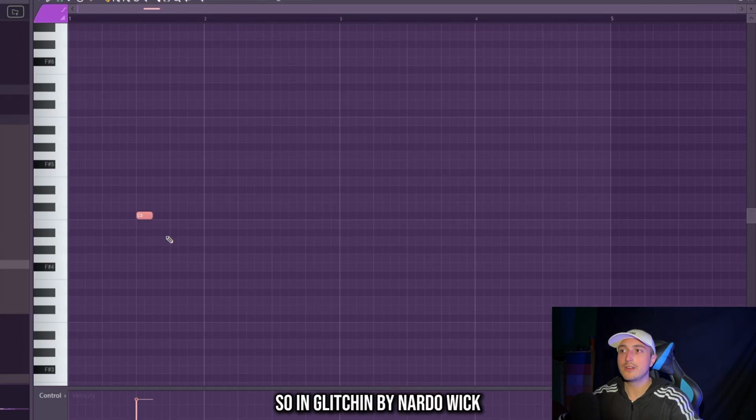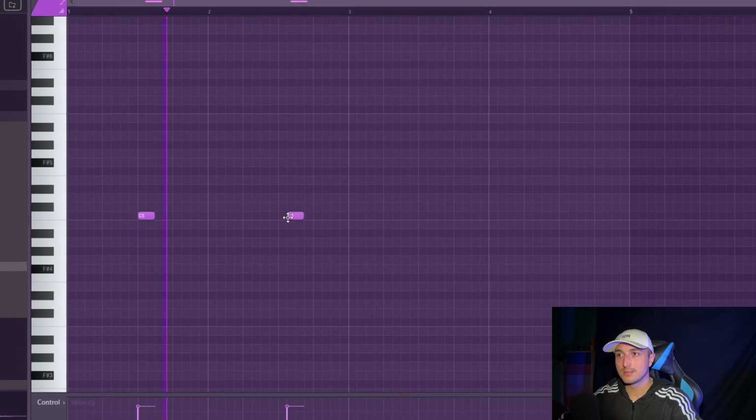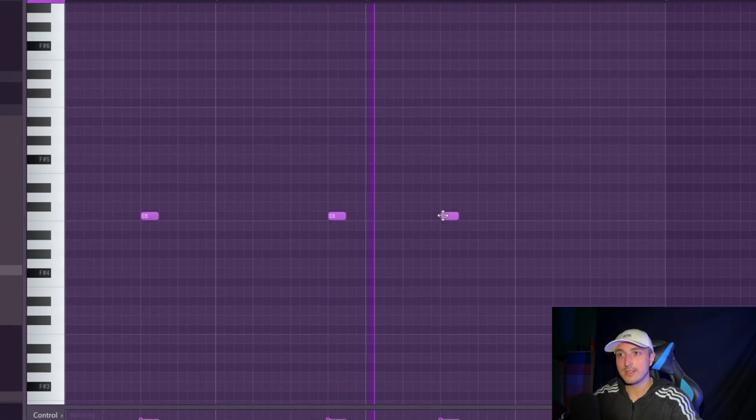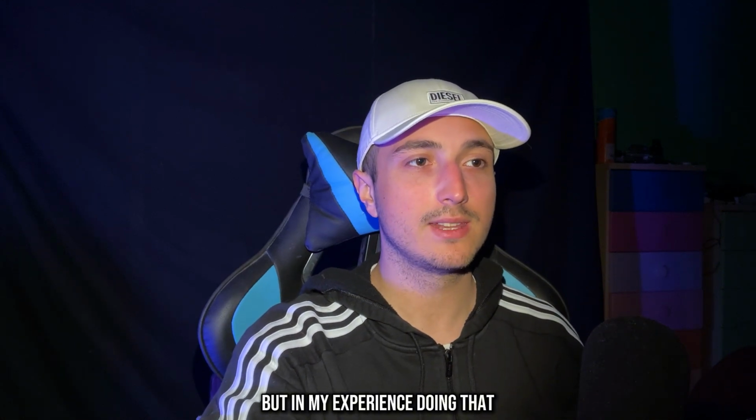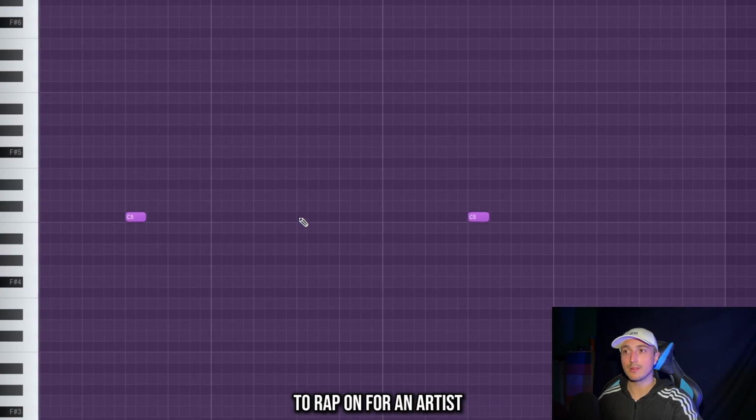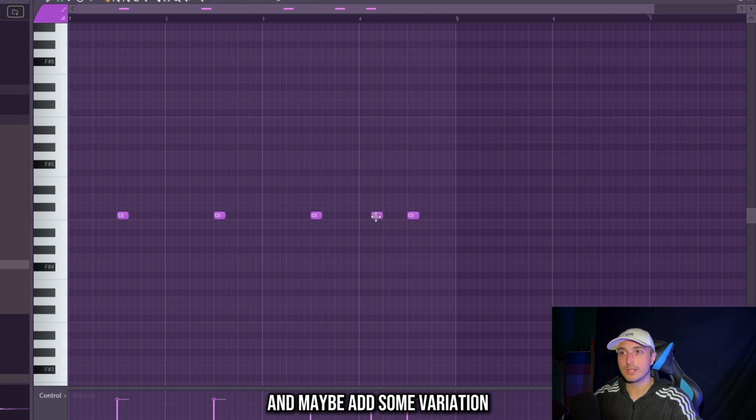So in Glitchin by Nardo Wick, they have a really unique clap pattern. And sometimes the clap is delayed or anticipated. But in my experience, doing that can make the beat difficult to rap on for an artist. So let's just stick to the normal pattern and maybe add some variation at the end.